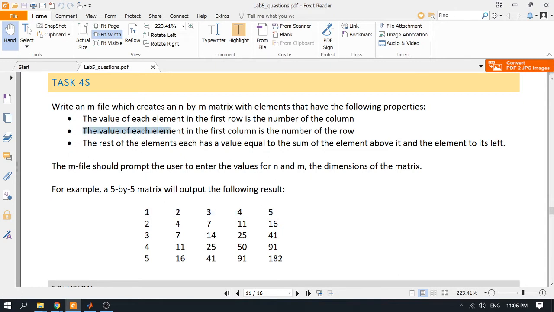Second requirement, the value of each element in the first column is the number of the row. So that means this is in the first column, first row, therefore it is 1. This is the second row, therefore it is 2. Third row, therefore 3. Until the fifth row, therefore this is 5. Okay, so this part is still easy to understand.